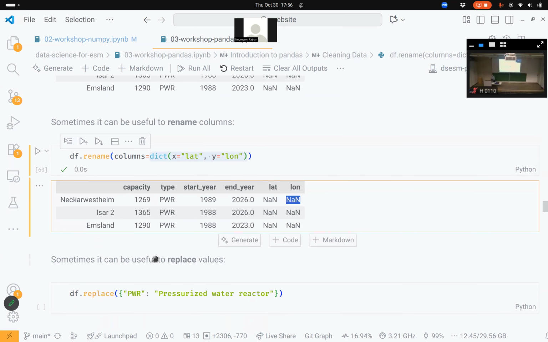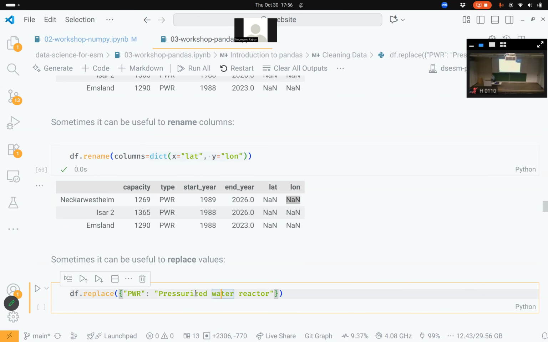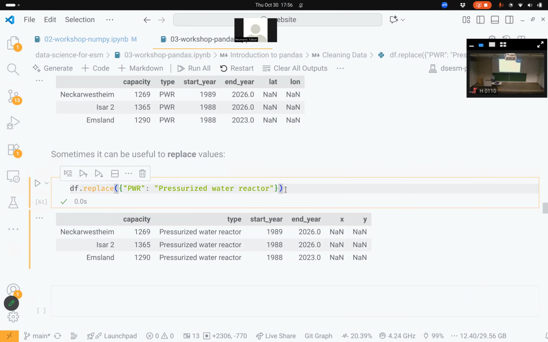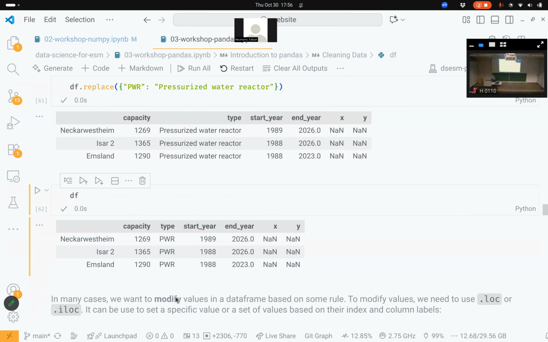It can also be useful to sometimes replace values. So for example, PWR, maybe nobody knows what it stands for. Maybe it's better to write explicitly that it stands for pressurized water reactor. Then we can use the replace function, where we again pass a dictionary with the things that should be translated from as the keys and to as the values. Again, remember that none of this is in place unless we explicitly say it is.